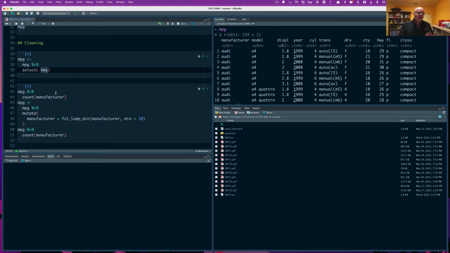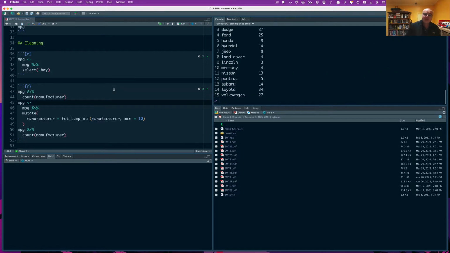So now we're going to do what we call feature engineering. Features is the data science and machine learning term for predictors. For each of our predictors, we're going to do a bit of cleaning and think about what we can do. So let's start with manufacturer, this first column.